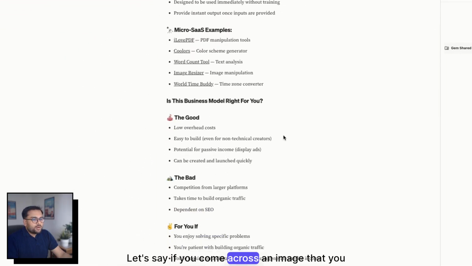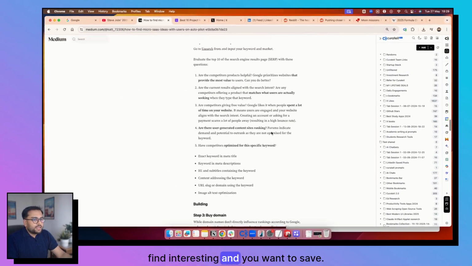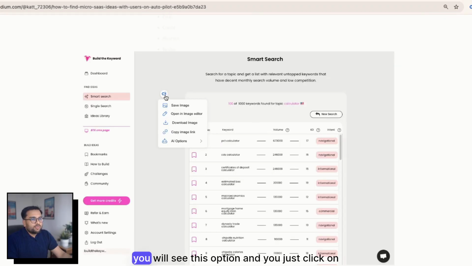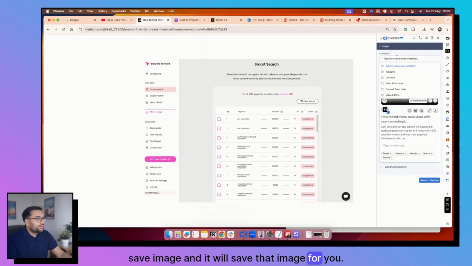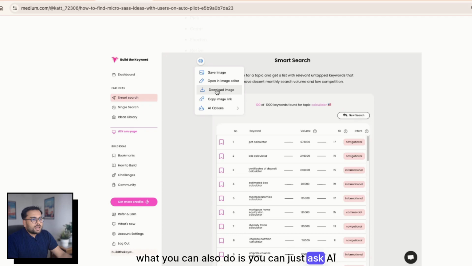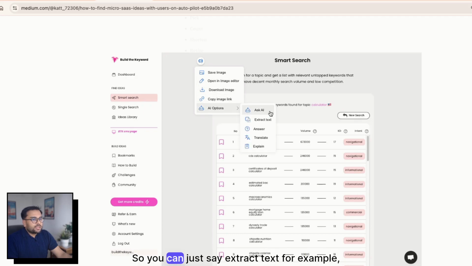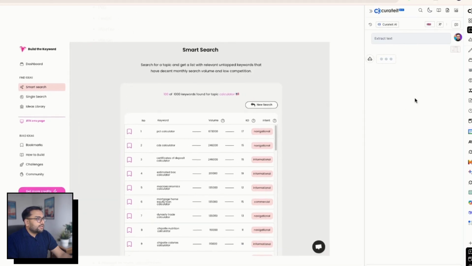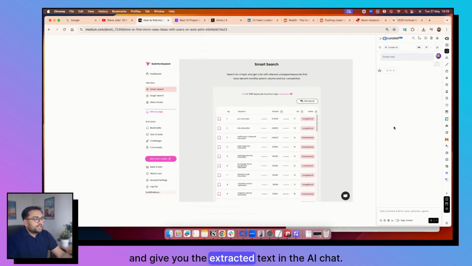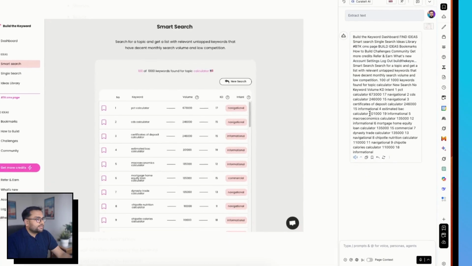Let's say you come across an image that you find interesting and you want to save. So let's say I want to save this image. When you hover over it, you will see this option and you just click on save image and it will save that image for you. And again, you can select the folder you want. What you can also do is ask AI anything about it. So you can just say extract text, for example, and it will take that image, extract that text and give you the extracted text in the AI chat. There you go.